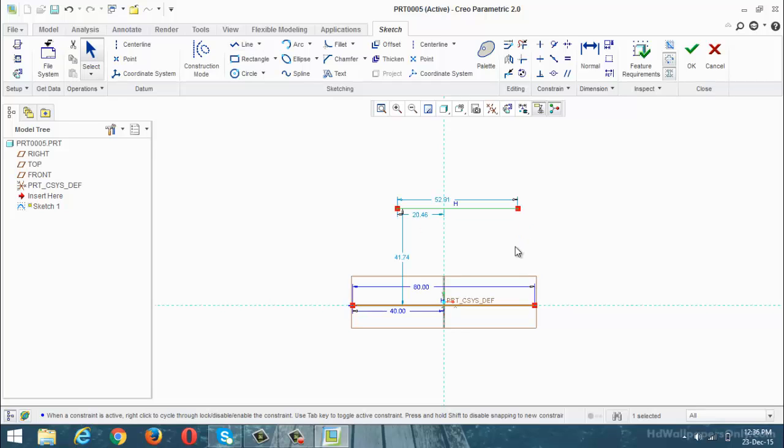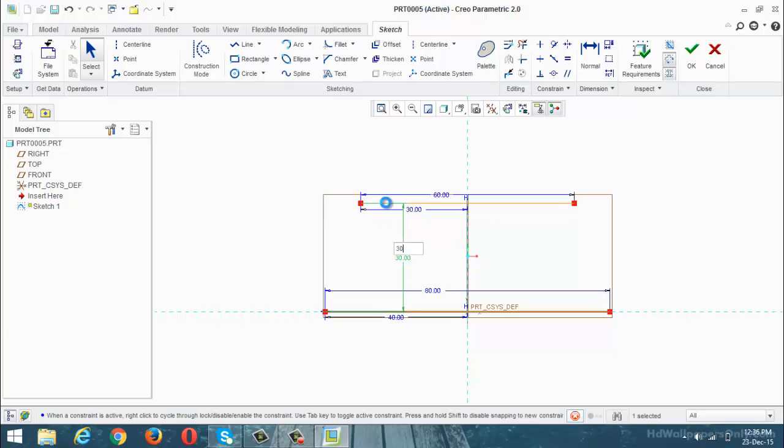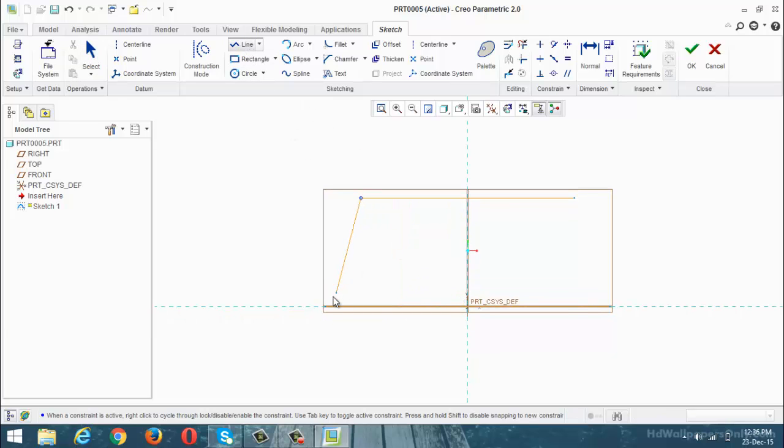This total equal to how much? 60. Total is 60, so 30. Again 60 means 30. Again height equal to 30. Again you can join these two endpoints. Okay. This one to this one.